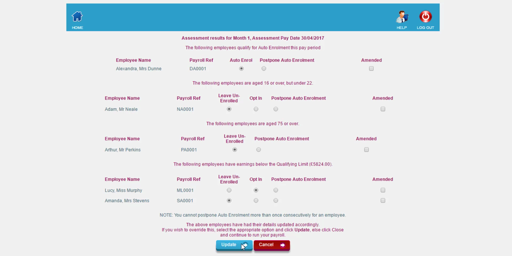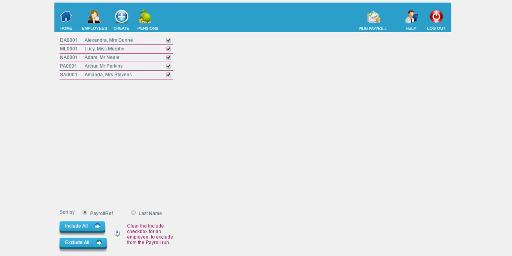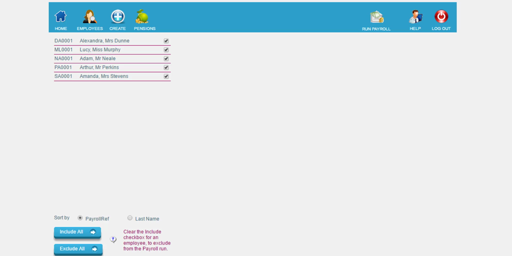Once you are happy with this assessment process, click on Update. Some pension providers require enrolled employees and calculations to be sent in 2 different files. If this applies to your pension scheme, when you run the auto-enrolment process, there would have been a pensions icon on the summary page with the option to download an enrolment file at this stage. Click Close. This takes you back to your list of employees.